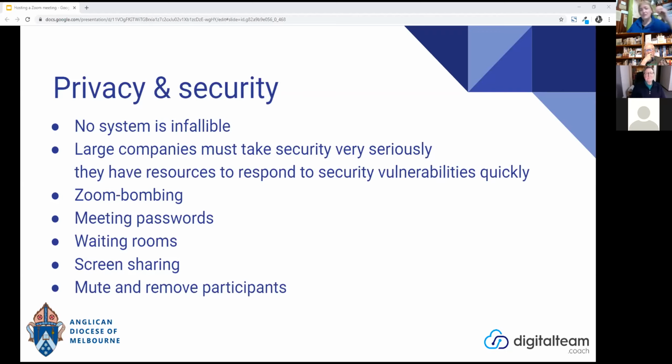Just to preface that, no system in the world is perfectly 100% foolproof or hack-proof. Even for large companies like Google, Apple, and Facebook, there's been so much around Facebook in the last few years, things can go wrong, and systems can be down for a little while as well. But the large companies have to take their security very seriously or they're going to lose a lot of people, which for them means a lot of revenue. So they've got the resources to be able to respond quickly.